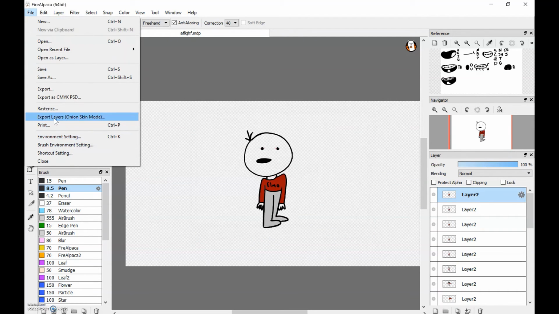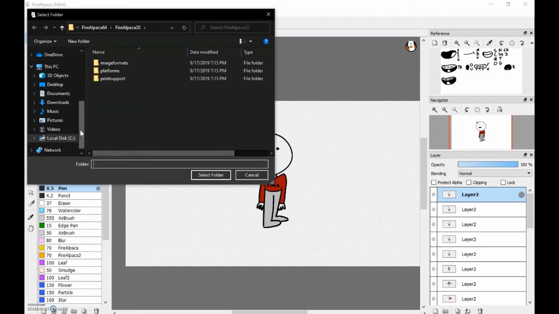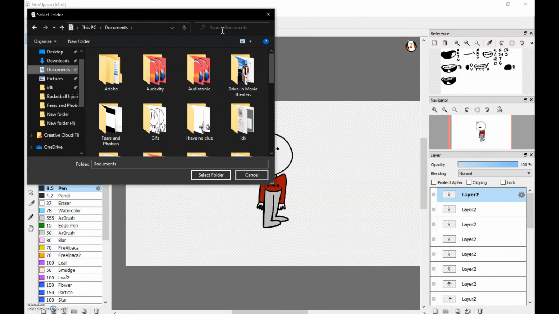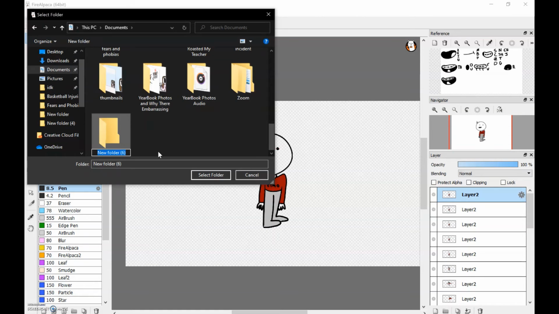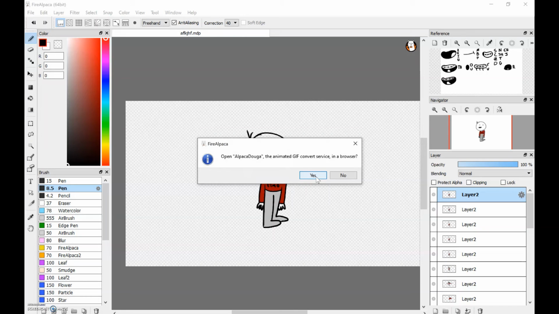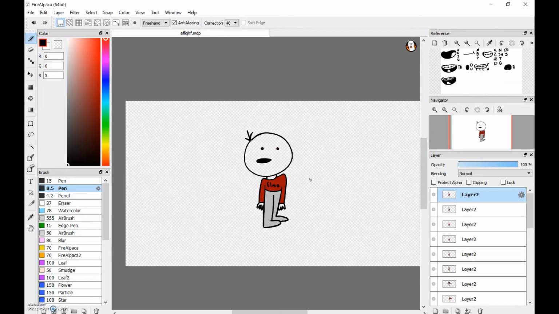Don't worry, so now that we're done with that, we're going to want to go up to File and Export Layers Onion Skin mode. This is very important. So I'm going to come up here to Documents, and then I'm gonna go ahead and create a new folder. I'm gonna name this Me Being, why is that capitalized? Me Being Weird. Yay, okay, that's the folder. We're selecting the folder, and whenever it asks you to make the background transparent, say no. Because I tried to do that before and the whole entire background was black and it just didn't go well. Then it asks you to do this, say no, because just no.